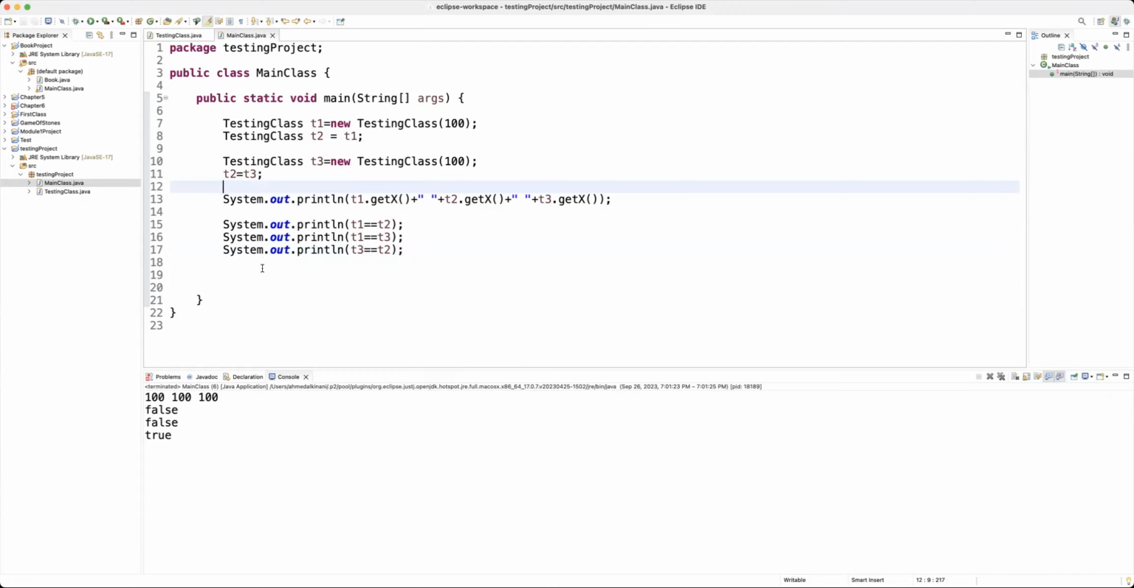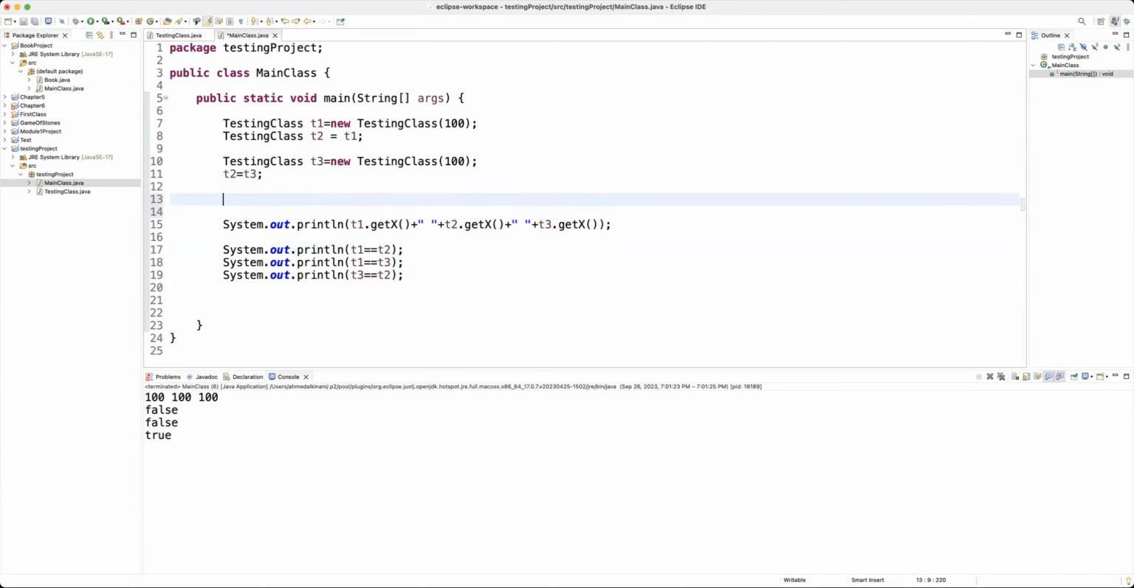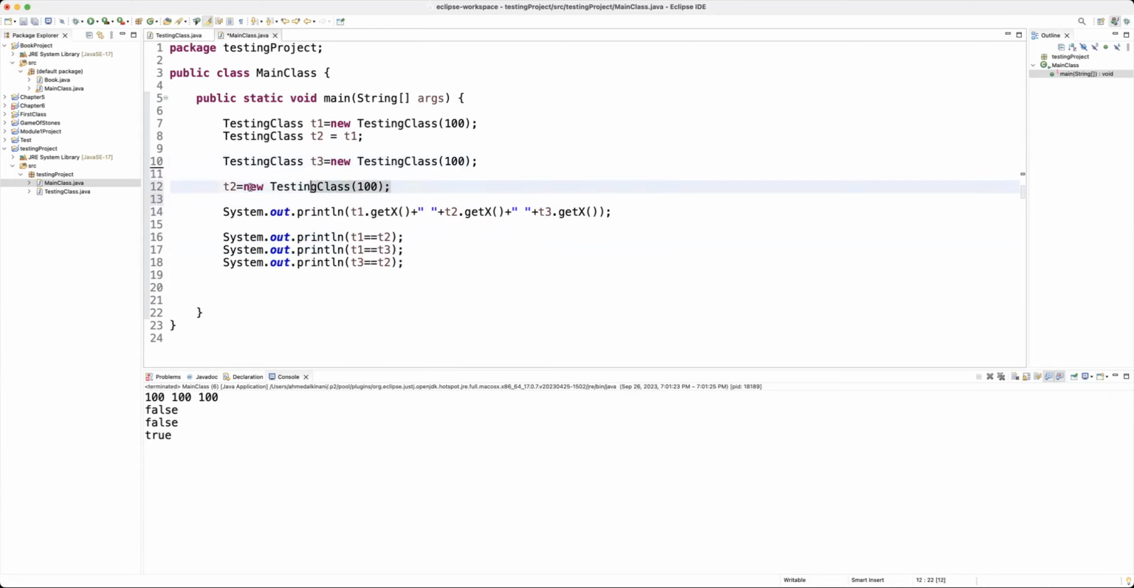Now, what if I decided to type the following? T2 equal new testing class, and I'll set it to 100. Okay. So what's going to happen? What is the effect of this line? Let me just take this line away for now, so I can just focus on the effect of this line. Well, the effect of this line is simply going to be as follows.